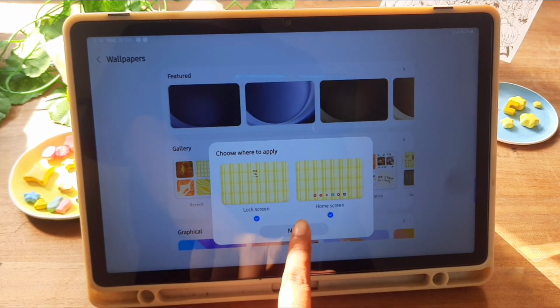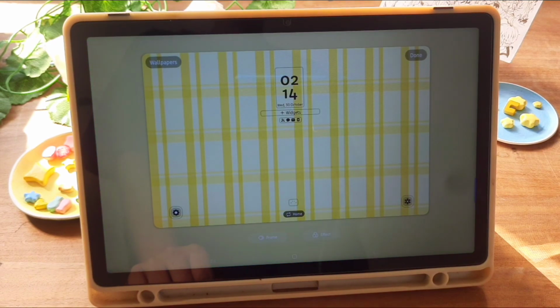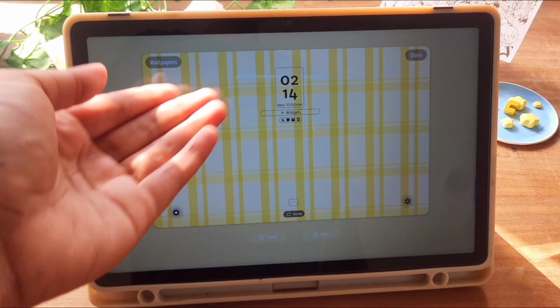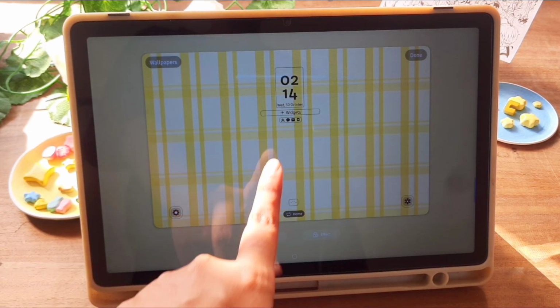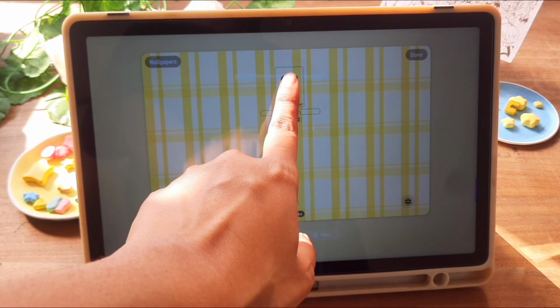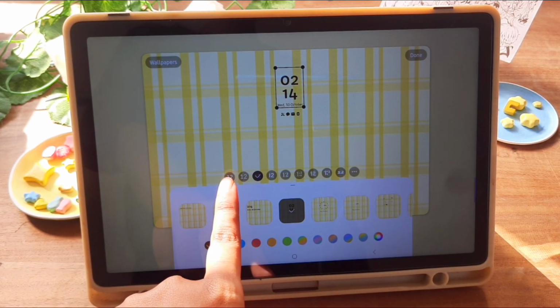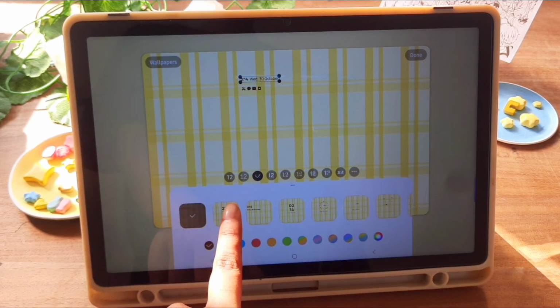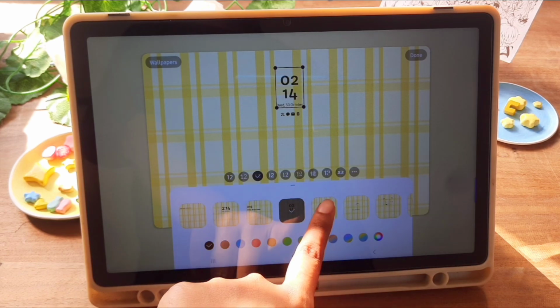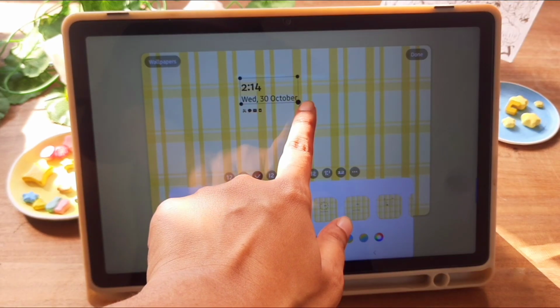Click on next, and here you can customize your lock screen, all the elements here. Tap on the clock to change the style and the font and color. You can change the clock position or you can make it bigger or smaller like this.